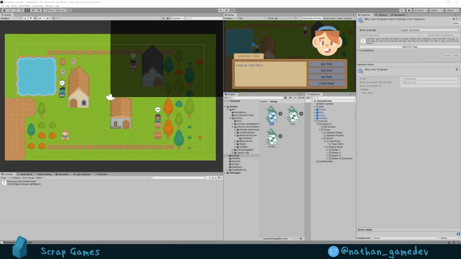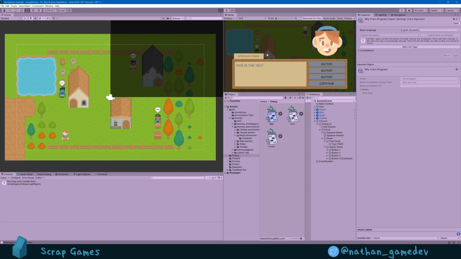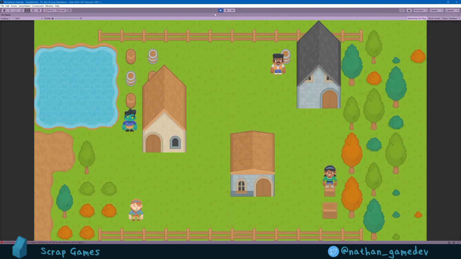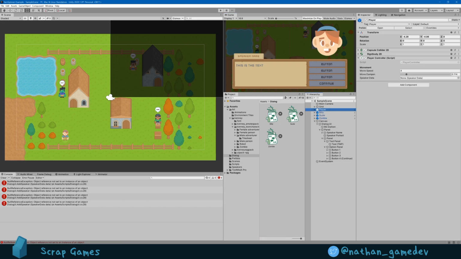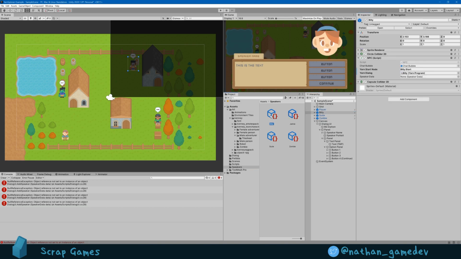Jump back into Unity. And now let's run this, and we'll go talk to Billy. Whoops. We need to add the speaker data. So, we'll go here. Speakers: Jamie, Billy, Susie, and Zombie.